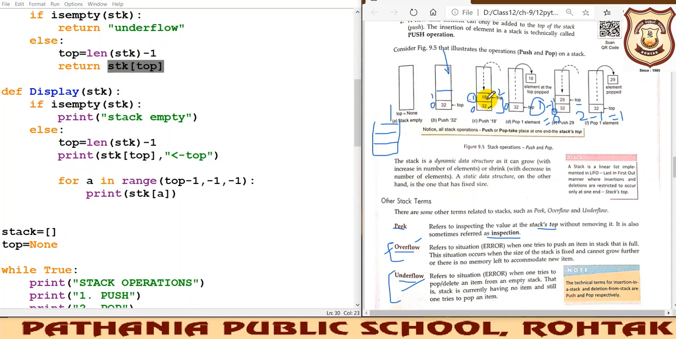So initially the top will be 1, then once we have printed it, the top should be decremented by 1, so minus 1 will keep on happening. Like we have 11 and we have 10. Okay, so let us say we have 4 elements, so initially 32 will get printed first. Then 18 will get printed, then 11 will get printed, and then 10 will get printed, and the top is pointing to 10 only.